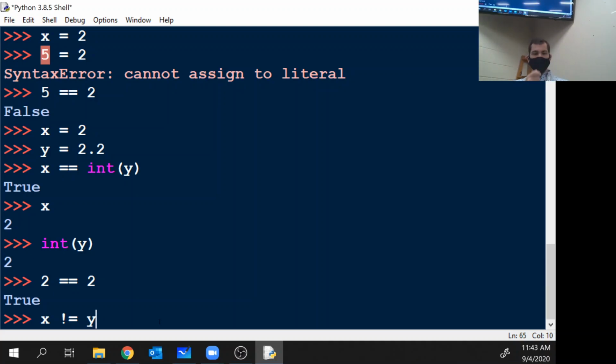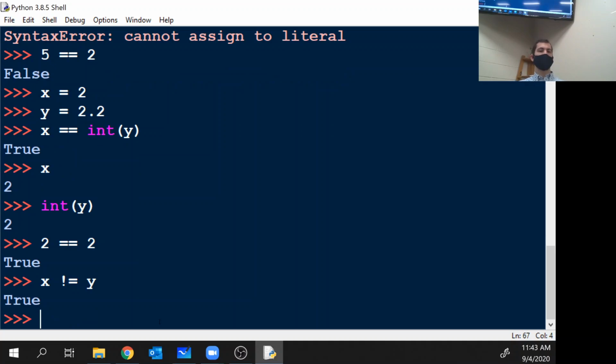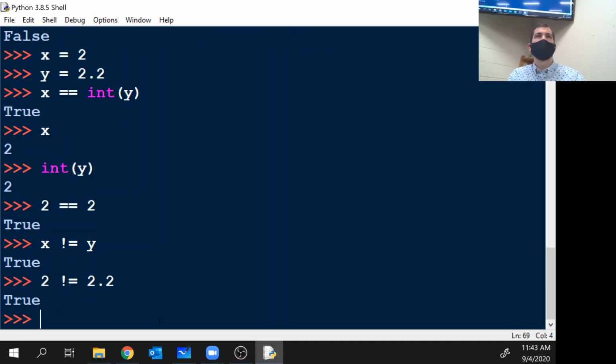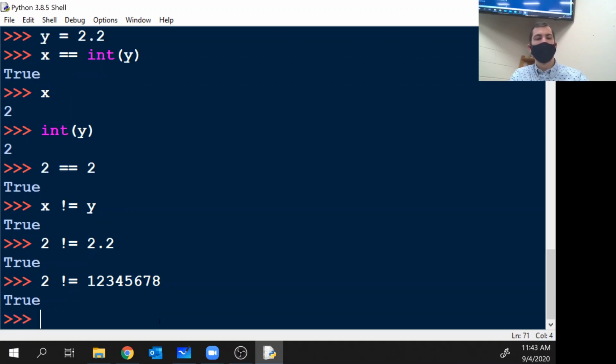Wait, what is that? X is not equal to y. Why did it give me an error? Probably because you haven't defined x or y. Yeah, I reset. So let's go 2 does not equal 2.2. We're going to get true. If I go 2 does not equal 2, does that make sense? So we have greater than, less than, equal, does not equal.